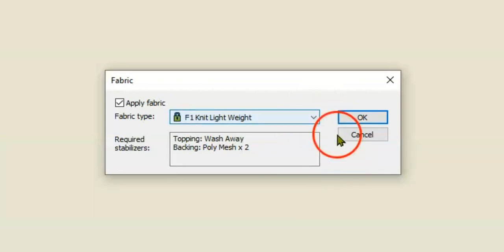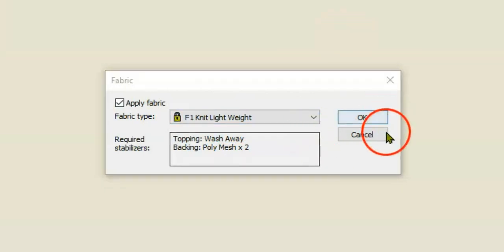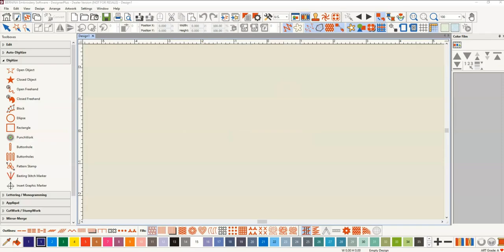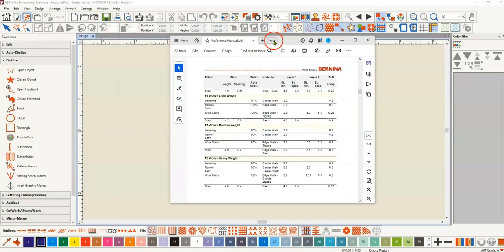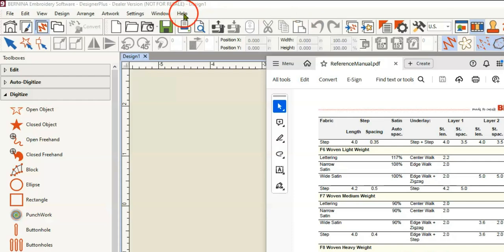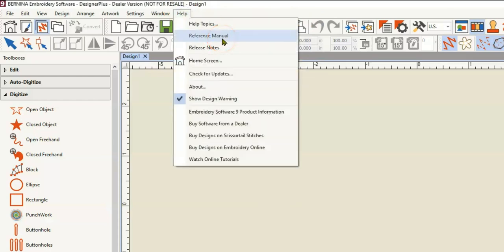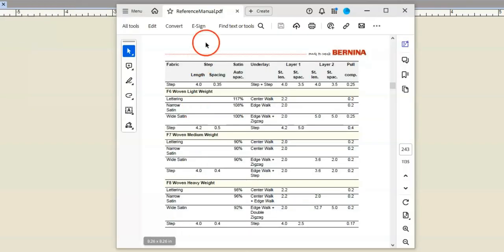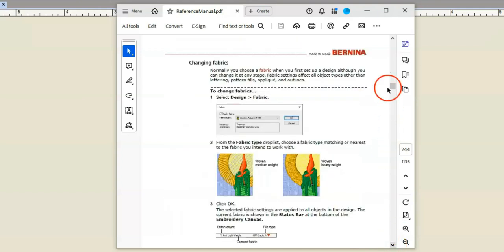So I'm going to bring in another thing to look at. Let me cancel this. And I'm going to show you really quick. This is the online manual. You go to the word help up here and go to reference manual. And then you can open this online manual. And I am in chapter 10, and it has these defined settings for the different fabric types.